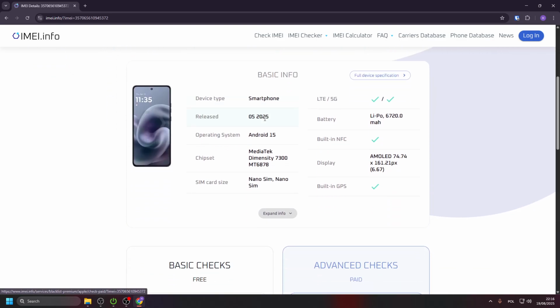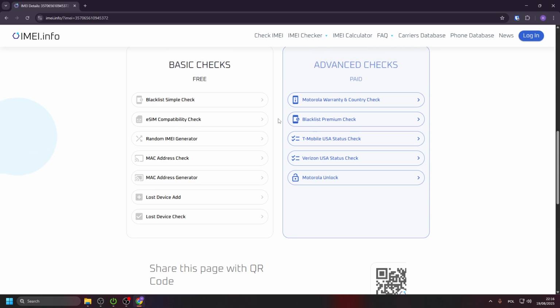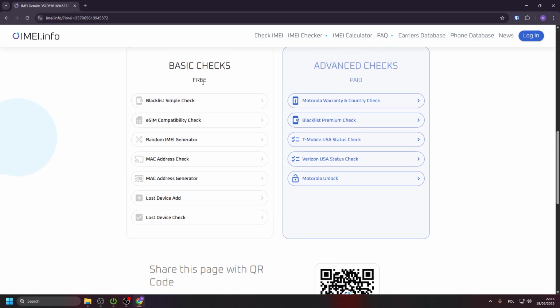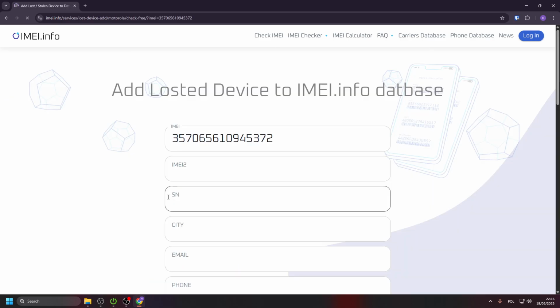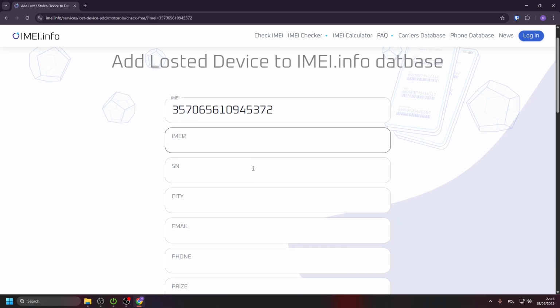Now scroll down. We have the basic checks right in here. And now click on Lost Device Add. Now, if you have the possibility, you can type the second IMEI number and also the serial number.